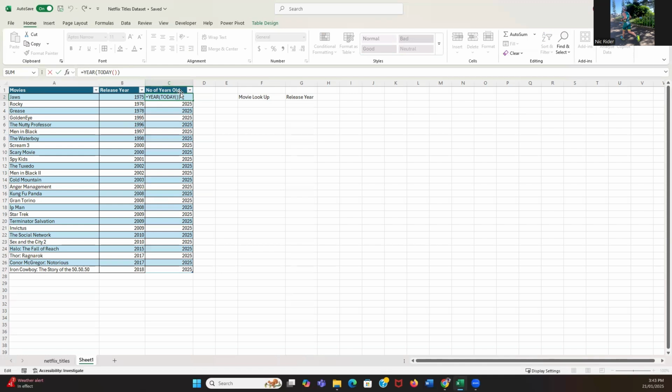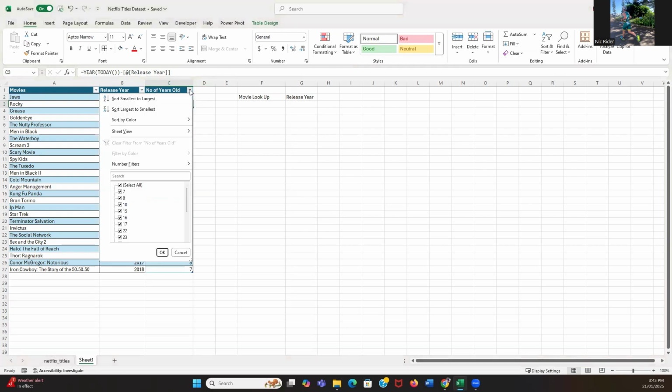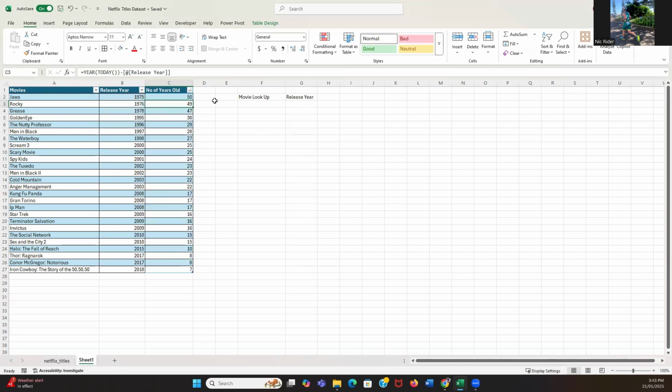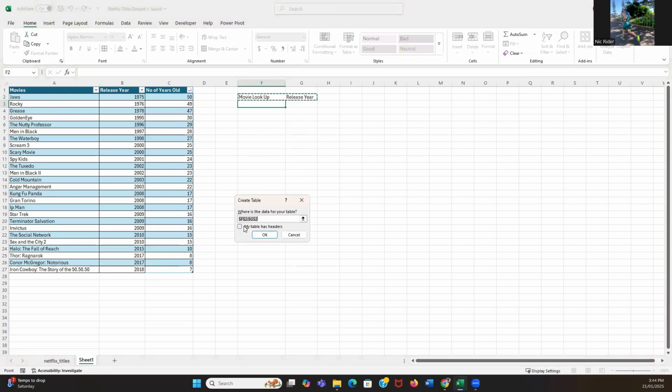To calculate the number of years old for the movie, we now have to go minus and go over here to B2, and we hit enter. And here we've got the age of the movies. We can sort of see, yeah, that makes sense. These are all good. If you want to filter it, you can sort largest to smallest. That will tell you what the older movies are, and down here, what movies are a little bit more recent within the list. So that's the movie lookup for release year.